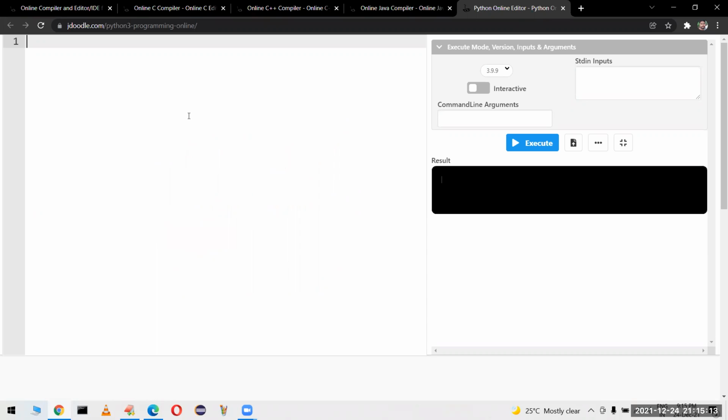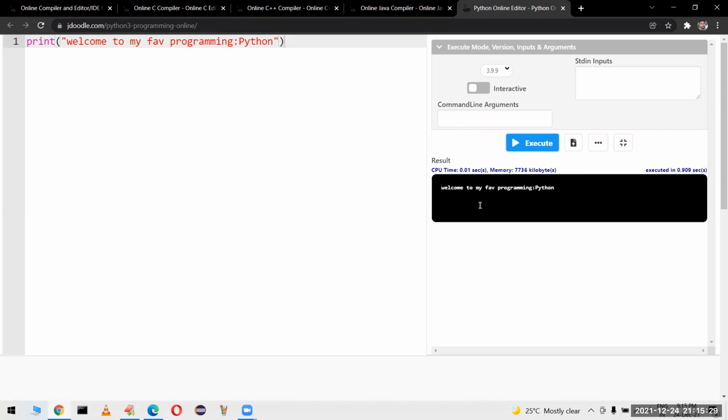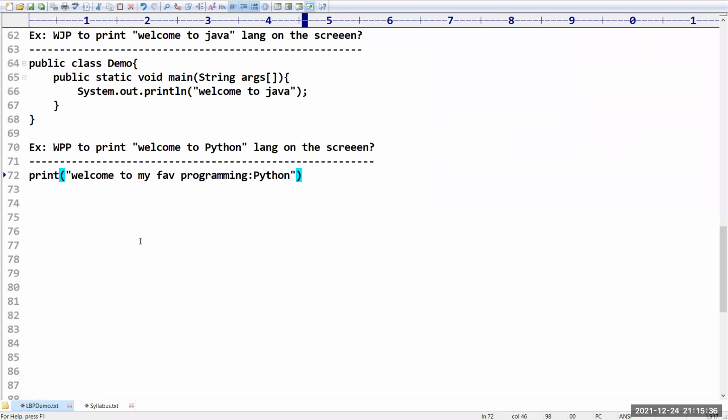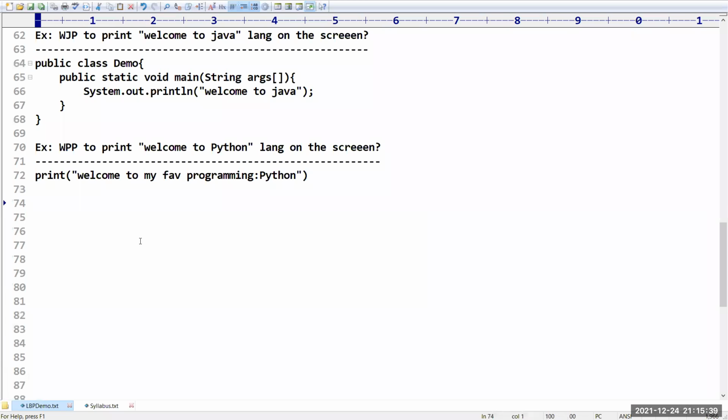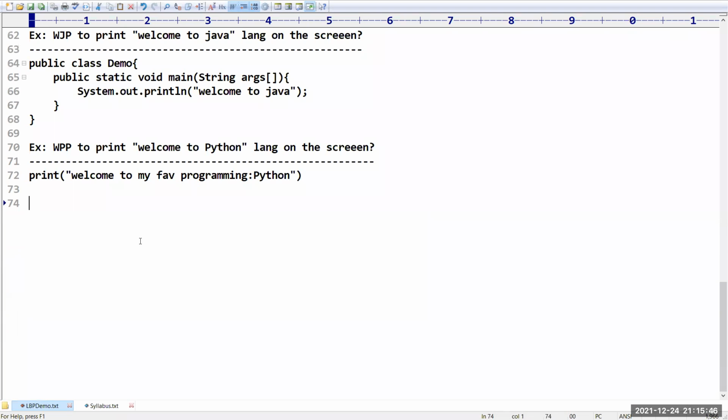Sir, I just want to write a simple script. If you want to write a script, print of welcome to, my favorite programming language, which is nothing but Python. Like this I am taking. Okay, just click on execute. Sir, it is going to print like this. Have a look once, how easy it is, right? This is nothing but various ways to print a message on the screen. This is a beautiful technology which we have, online editors.